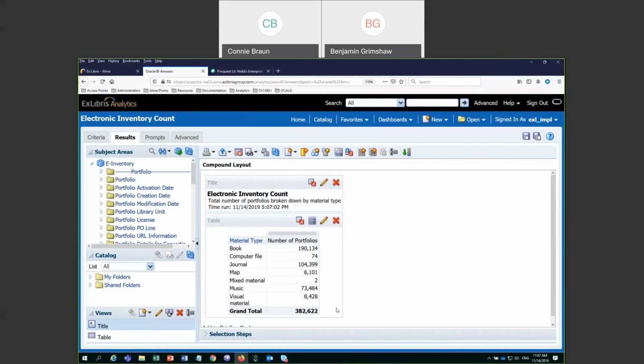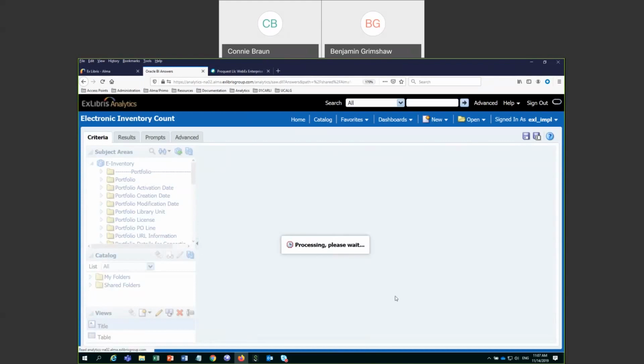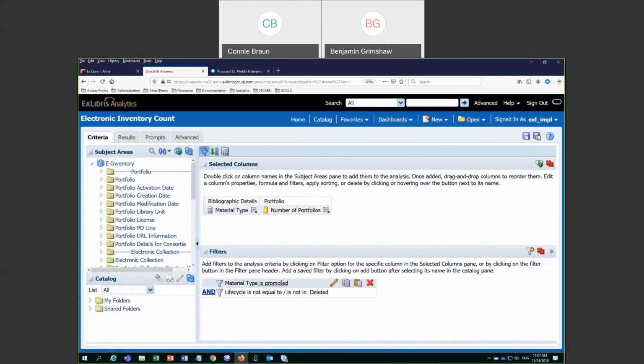If you discover that something seems like an outlier or it doesn't quite make sense to you, for example, you're thinking, okay, this mixed material thing doesn't make sense to me, we have a way to go in and modify that. So I'm going to go back over to the criteria tab. And you'll see here as we look at this, material type is prompted. And you've heard me say it a couple of times, whenever we have this is prompted, show me all of the categories or all of the material types for which there is data, which is why we had book and journal and computer file and so on.